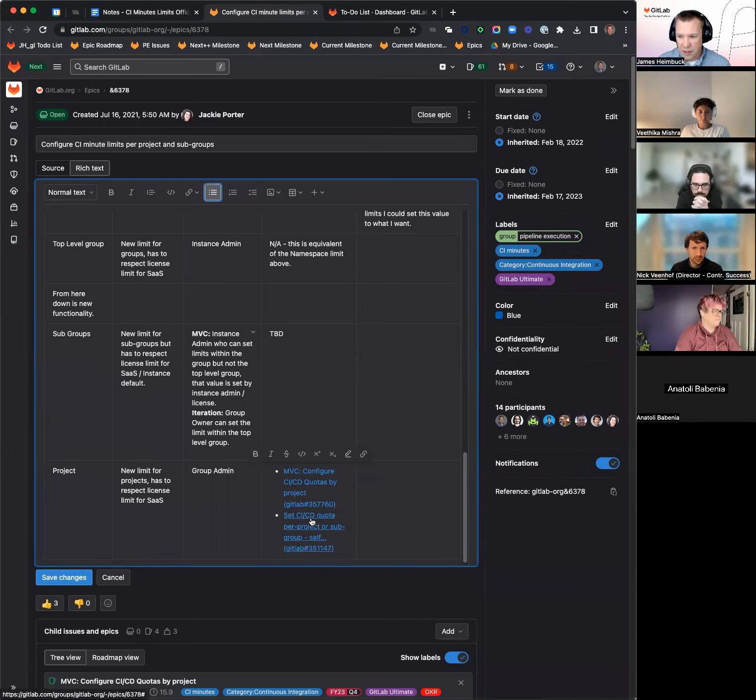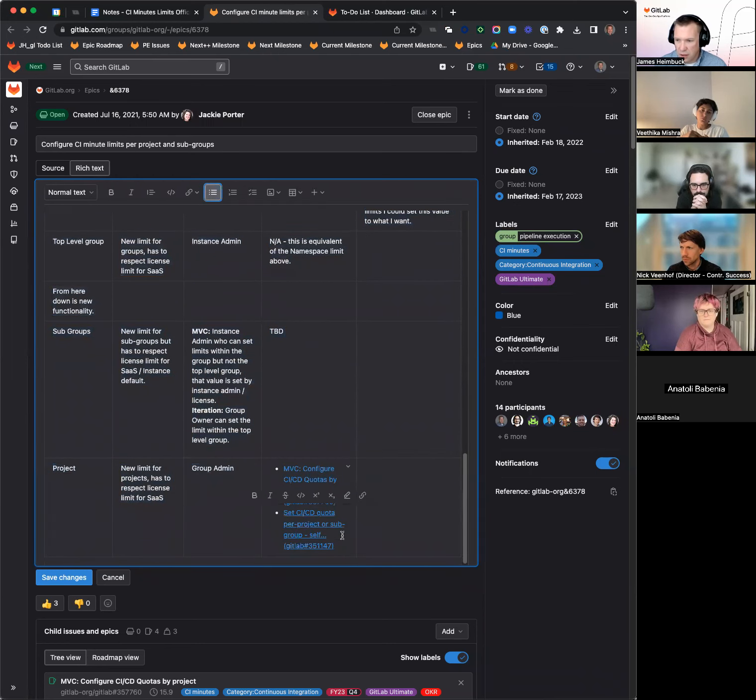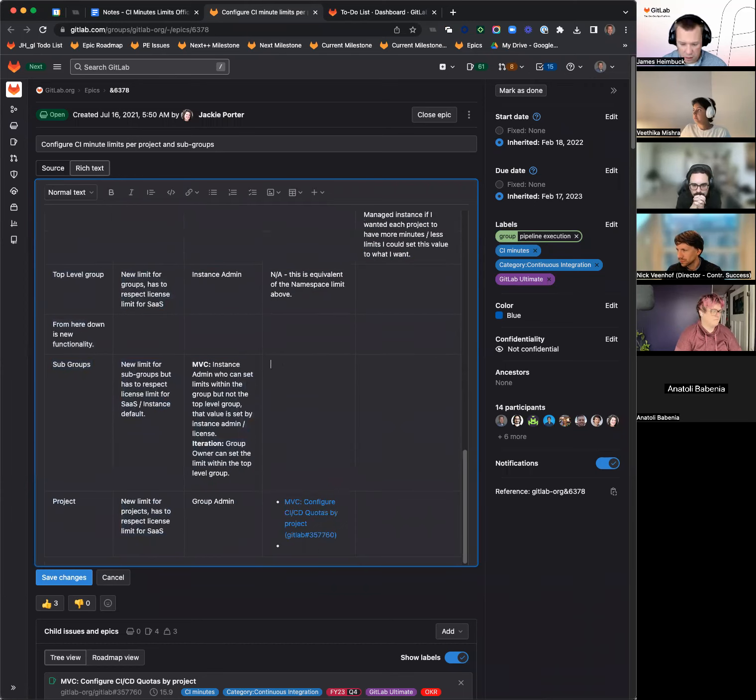So we might be able to split the set CI/CD limit per project. I think that we could split this and break out the subgroups and the project, and make implementation of project limit a separate issue, so that we can keep iterating on the subgroup part of it, and then we can iterate on the project part of it and leave that as the next iteration.